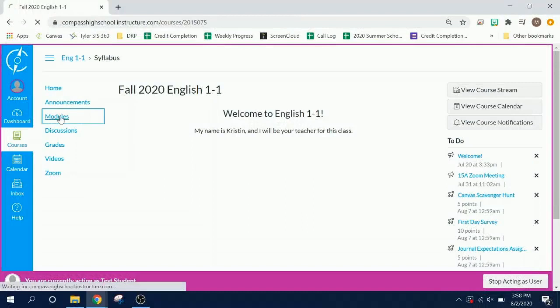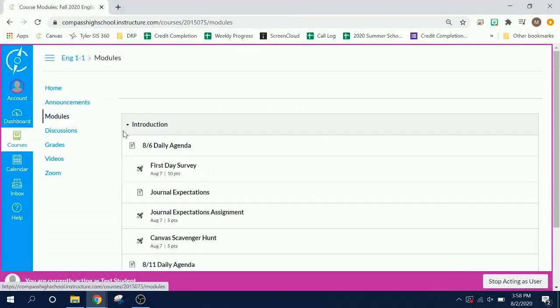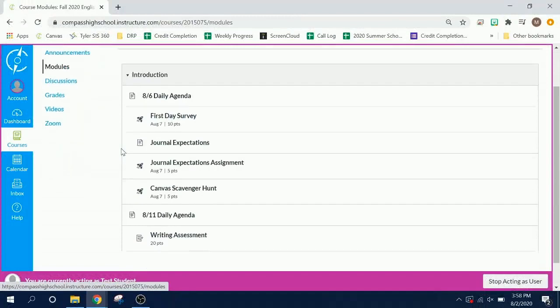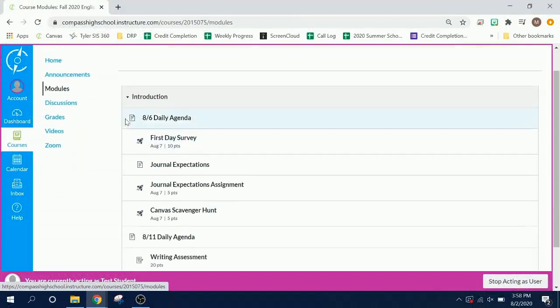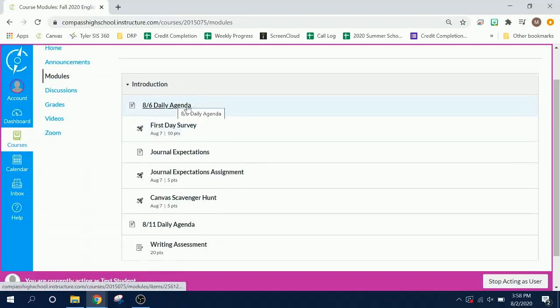To view your assignments, click on the Modules tab. Your assignments will be organized into groups called units, which are organized from start to finish. For each day, you will see a daily agenda, which will give you a list of everything you need to accomplish for that class period. Underneath the agenda, you will find each assignment.